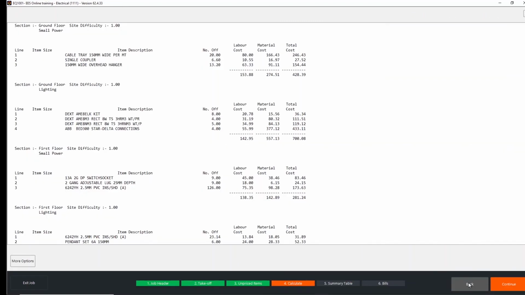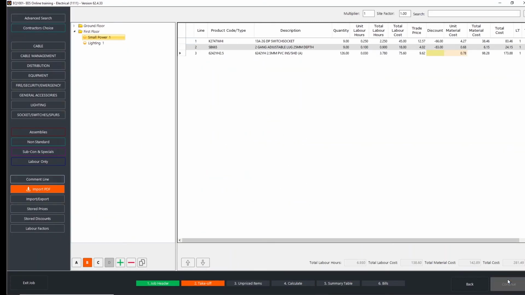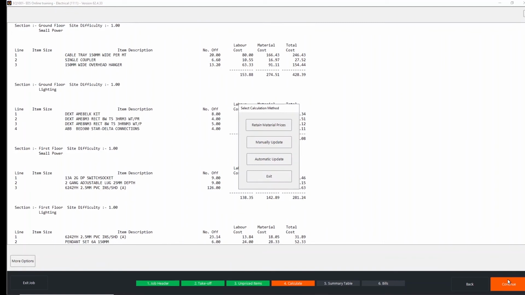Now this is something more for future sake, but if you've got to come back to this job at any point, you will always be met with these couple of options of being able to retain material prices from when you last calculated it, manually see which items have changed and do a yes and no scenario to which prices you want to update, or you can automatically update everything up to the current trade prices. So obviously these types of options are going to be a bit more applicable once you send the quotation out. Perhaps you need to do a revision, or you're revising a quotation, or anything along the lines of that.